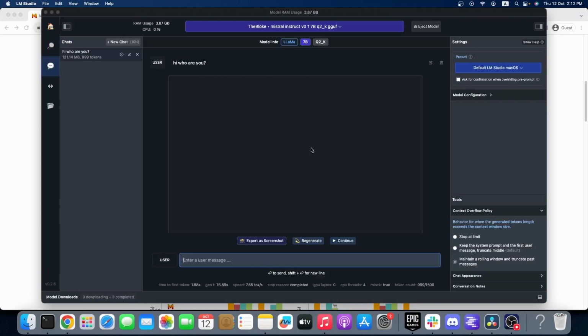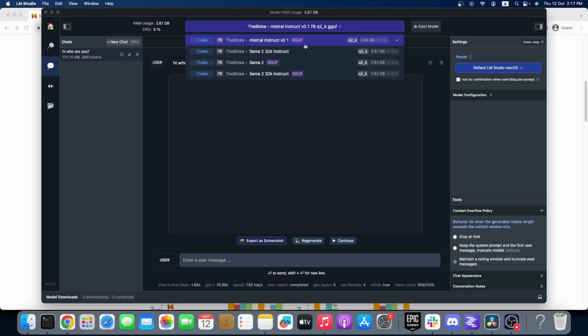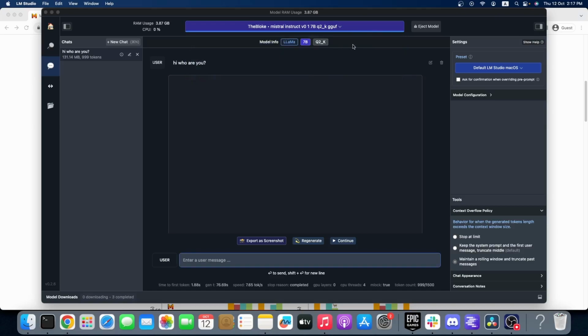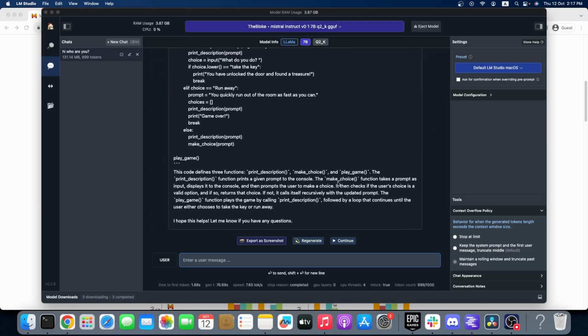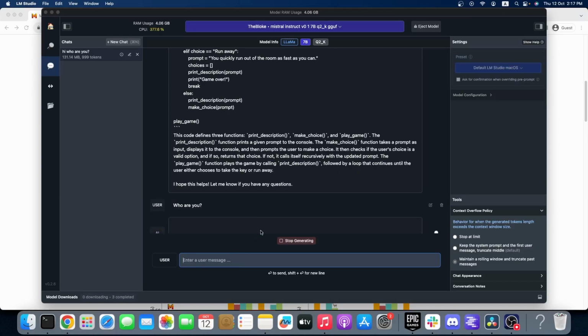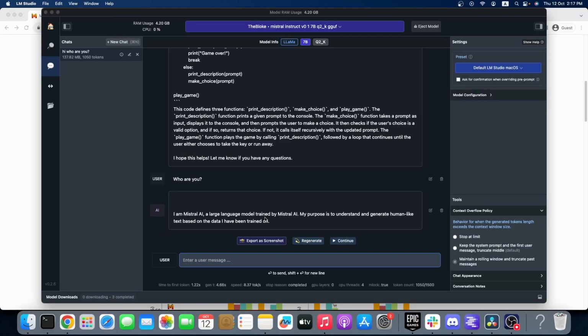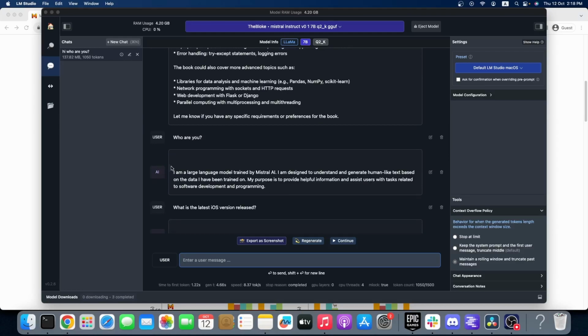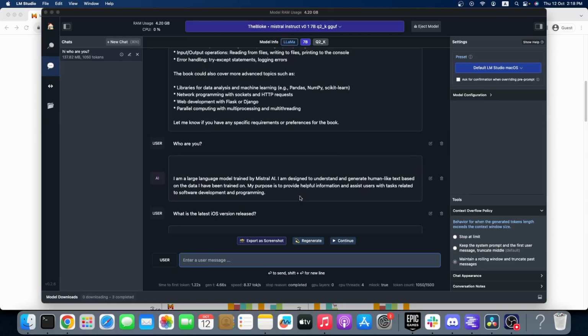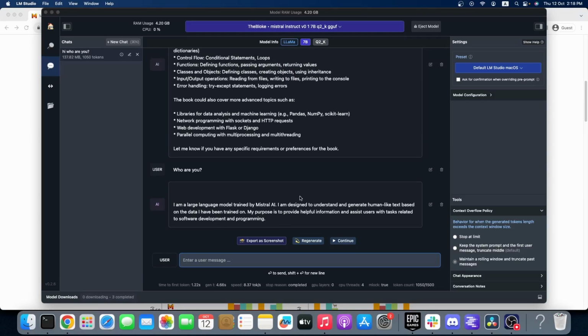Okay, so this is how we operate. First of all you need to select the model here, Mistral instruct v0.1. Okay, it's loading. Fine, so I'm going to ask the system, who are you? It's processing here. I'm a large language model trained by Mistral AI on the data, and so on. Okay, so it's good. That's great. So what is the next question?